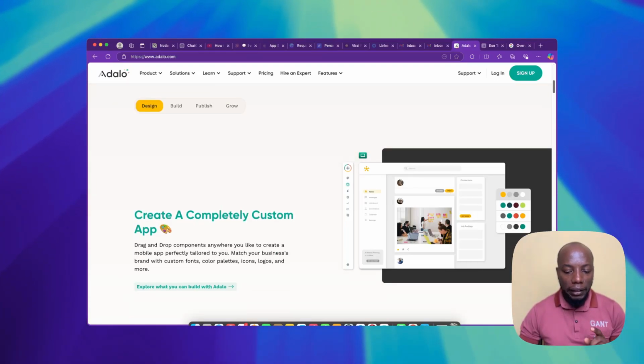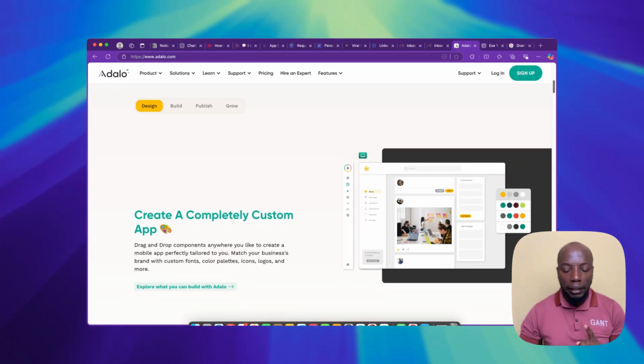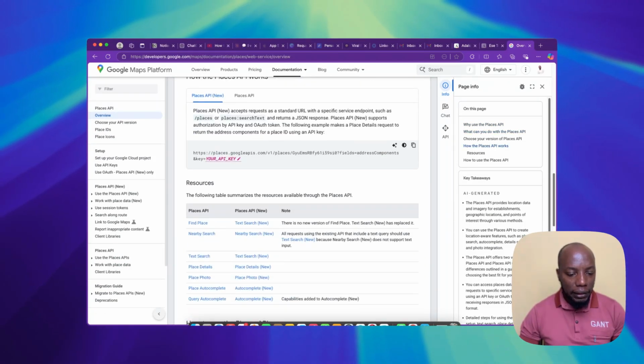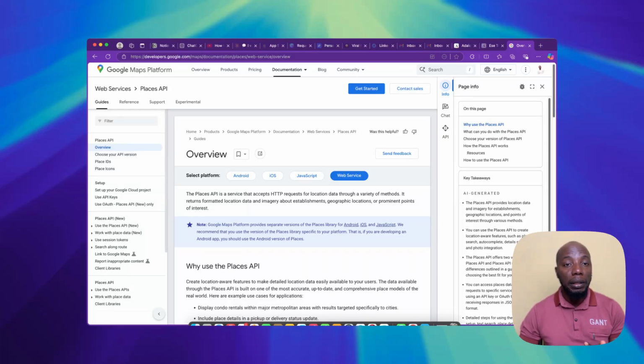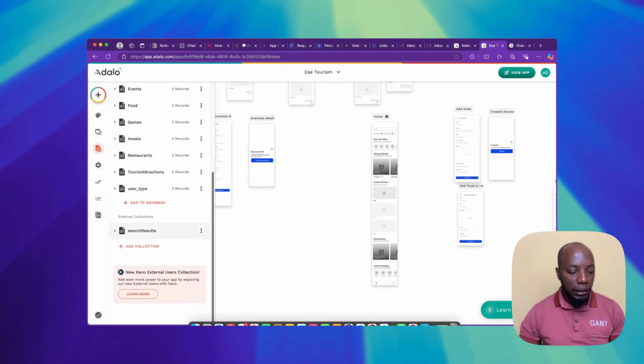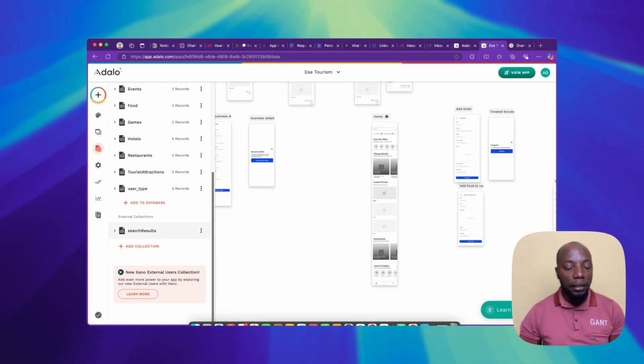Okay, so first things first, like I said, you need to open an Adalo account. And next, we go to the Places API. This is the Places API documentation. Documentation is very important whenever you are trying to create external collections in Adalo. If you log into your mobile application in Adalo, you will see that you have access to external collections depending on your plan. Go to your database and you would see external collections. Here I am storing my search results as an external collection called search result.